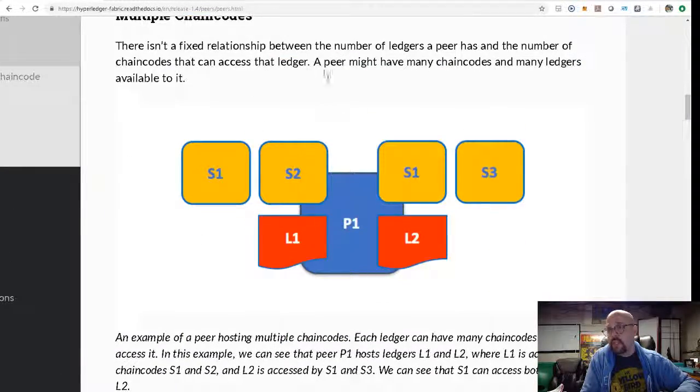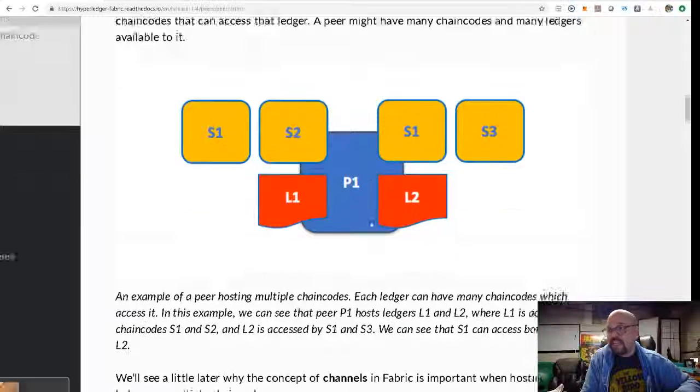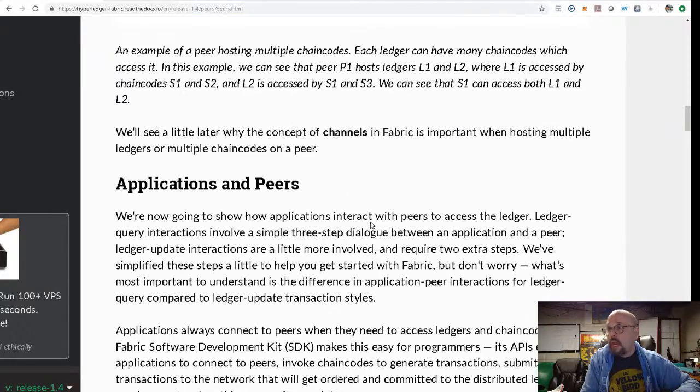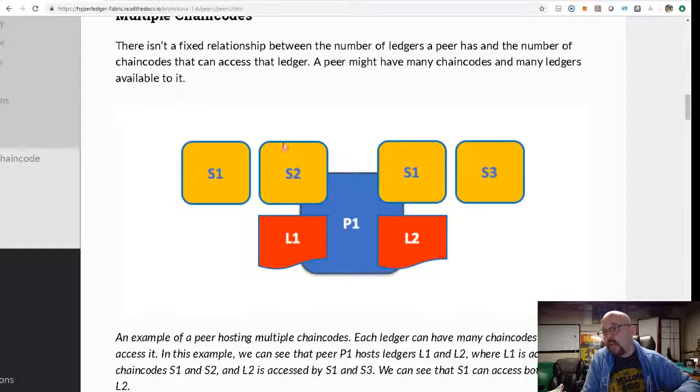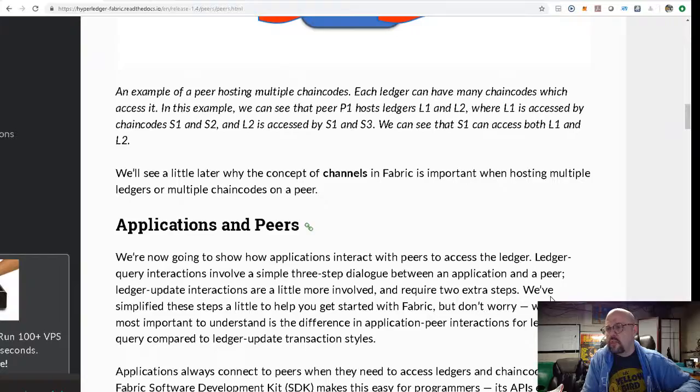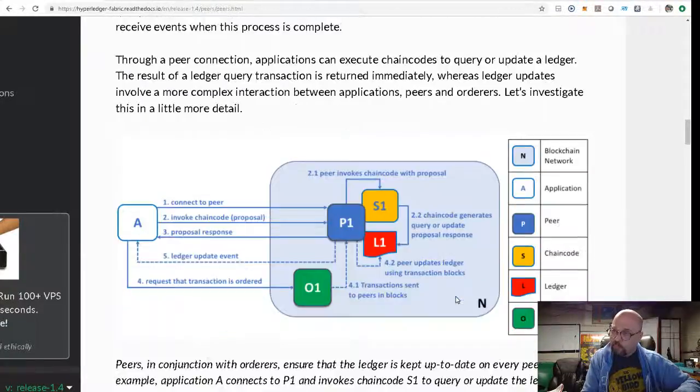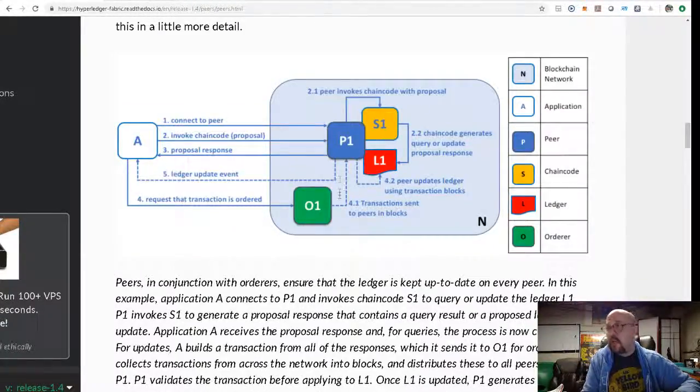And so we go down here and look at some of these different scenarios and some of the relationships that you would have. A peer might have relationships with different entities and different channels, and each channel will have its own chain code and its own ledger. That's what they show here. But let's keep it simple. So we're going to have just one network, and then one peer within that network.